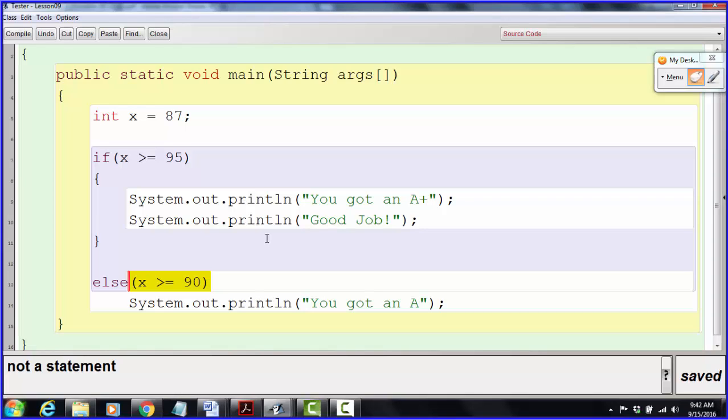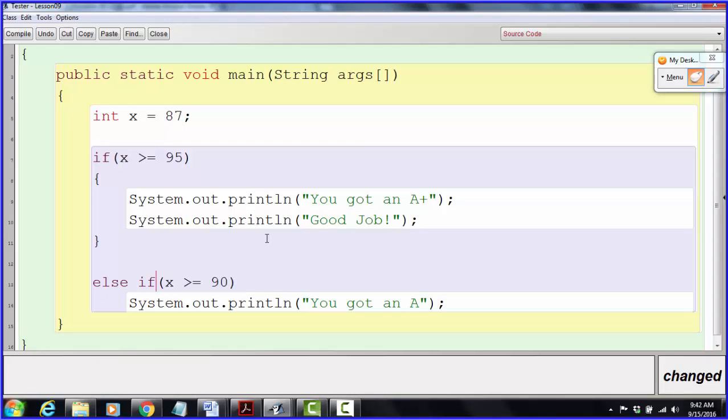Now, there is a way to put a condition on it. And what it is, I'll open a brand new if. So this is called an if-else if. So now I'm saying if this statement here fails, X is not greater than or equal to 95, okay, you can run an additional check to see if X is greater than 90. But you're only allowed to do that if the first if statement fails.